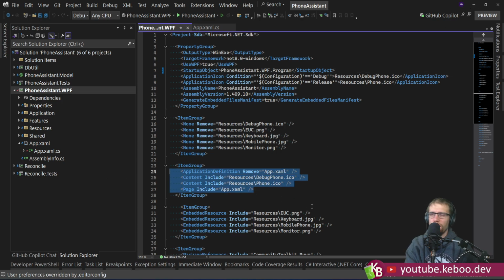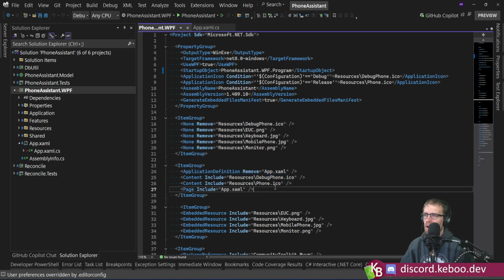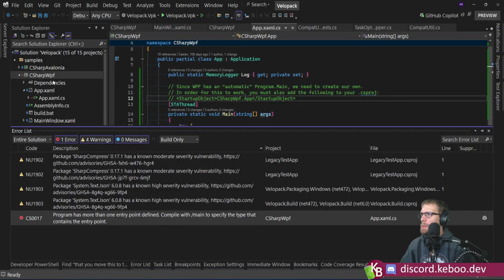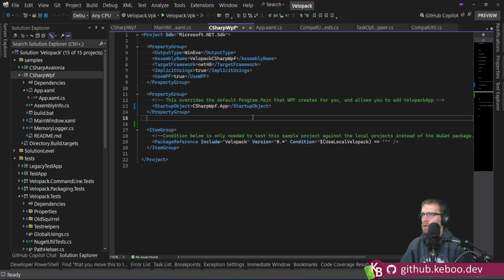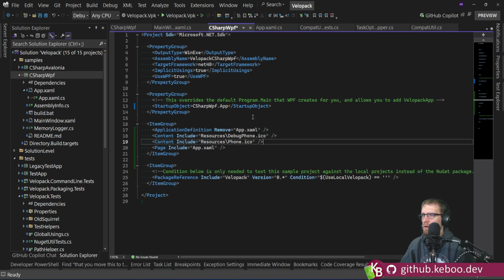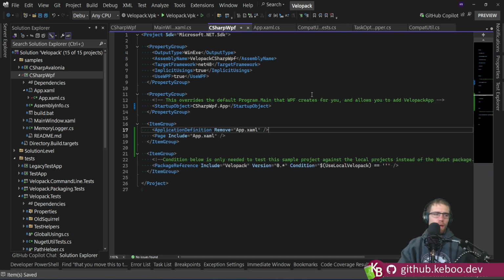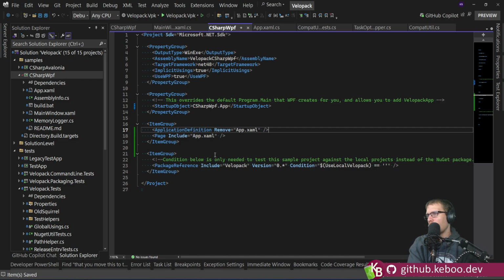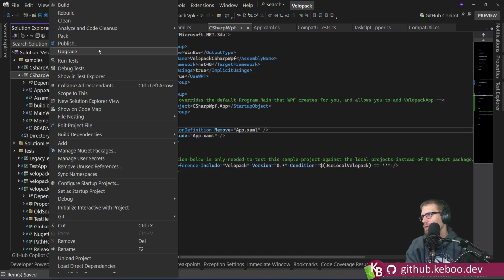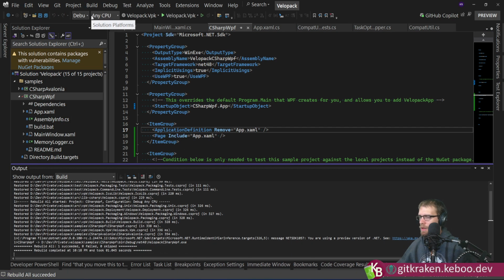Oh, that's the difference. That is the difference right there. This is what makes all the difference in the world. The application definition is what causes the WPF tooling to generate. Okay. World makes sense again.